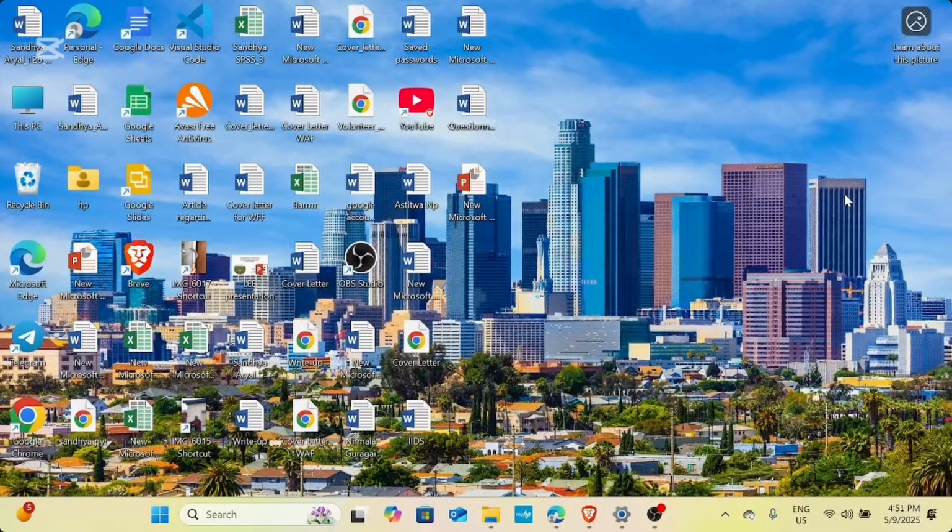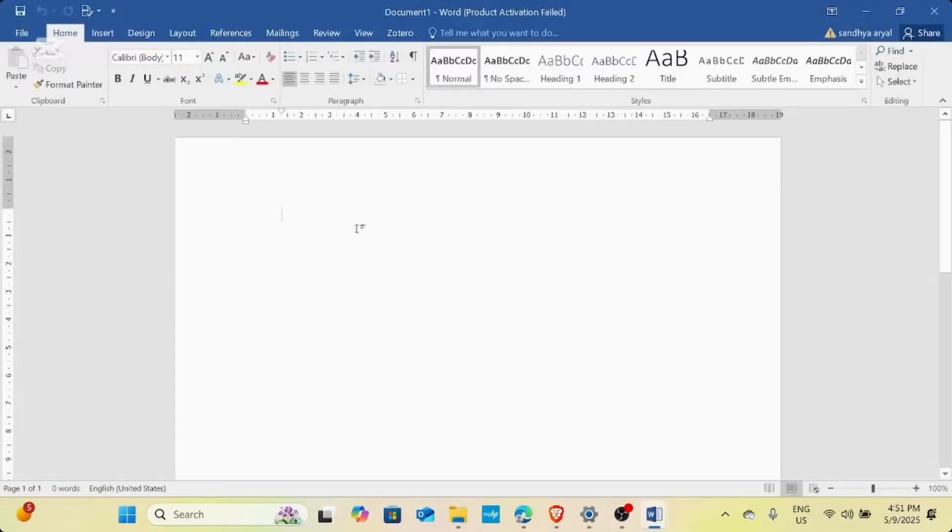Today I'm going to show you how to insert a vertical line into your Microsoft Word document. So let's get started. First, make sure you have a Microsoft Word document open. If you don't have one open yet, go ahead and create a new document.